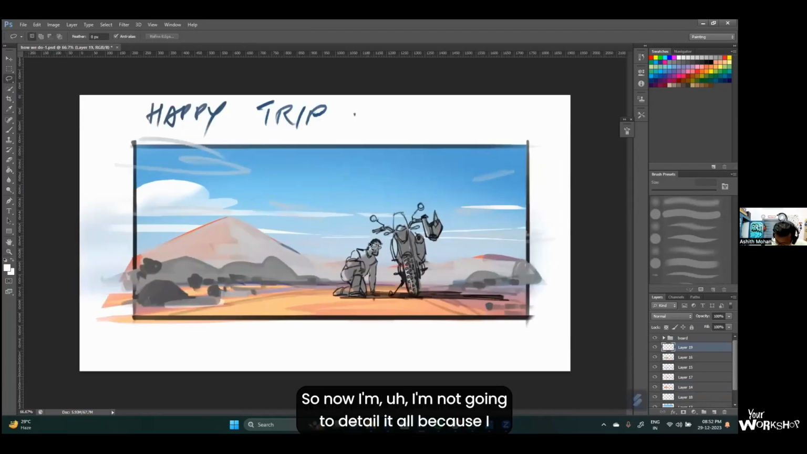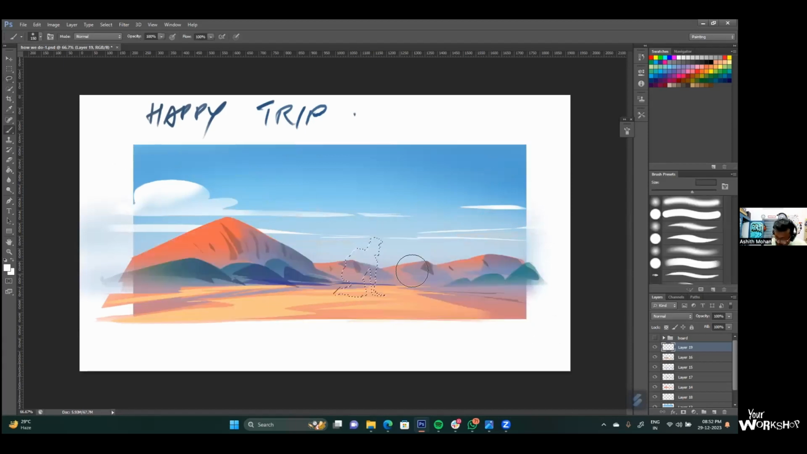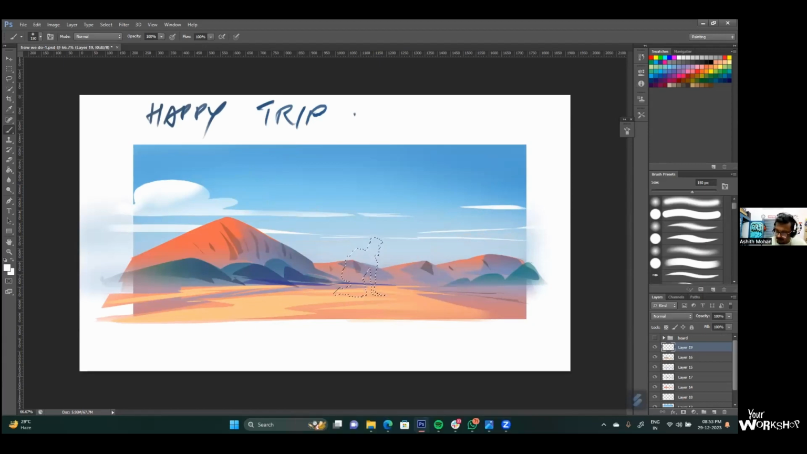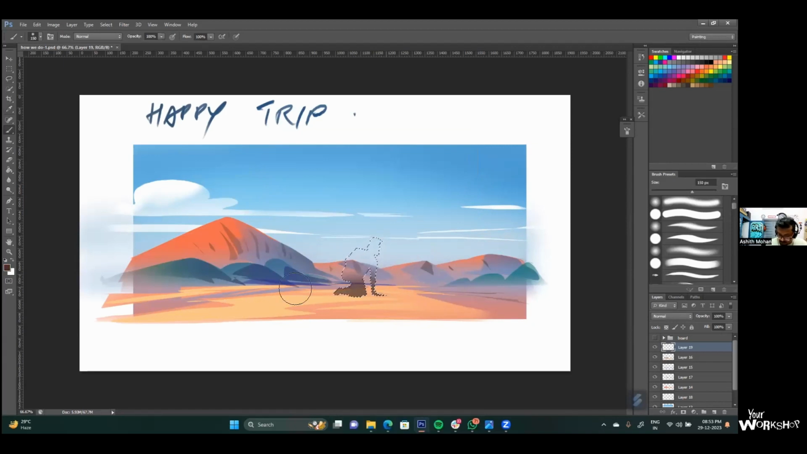So now I'm not going to detail it all because I am thinking of showing various iterations of the same thing to show different timing and mood. So now I'm just giving a bit. Please don't use pure black in any of these, whether it's a color script or concept art.